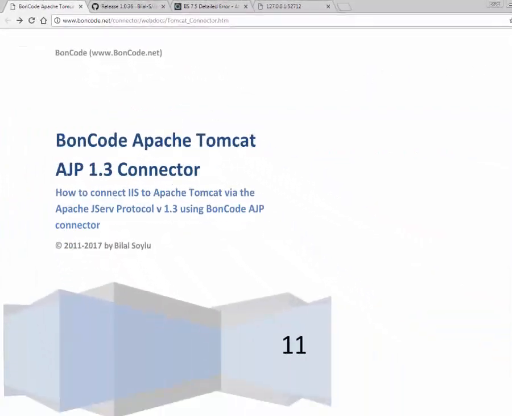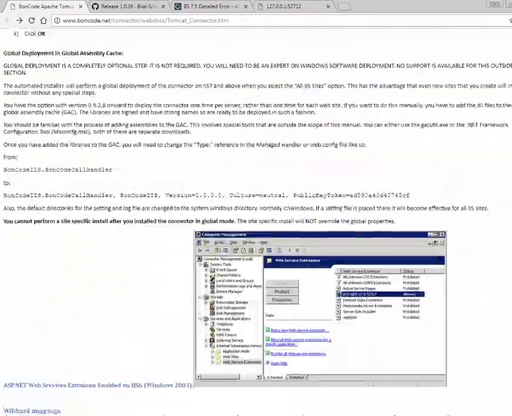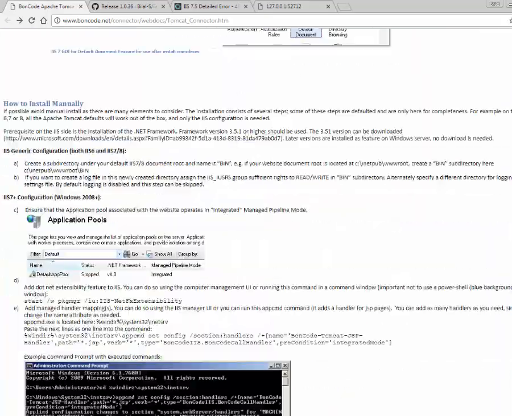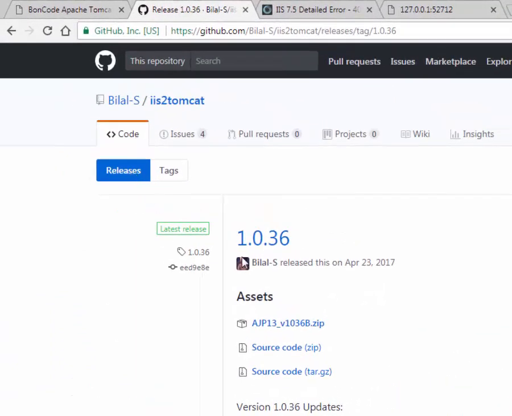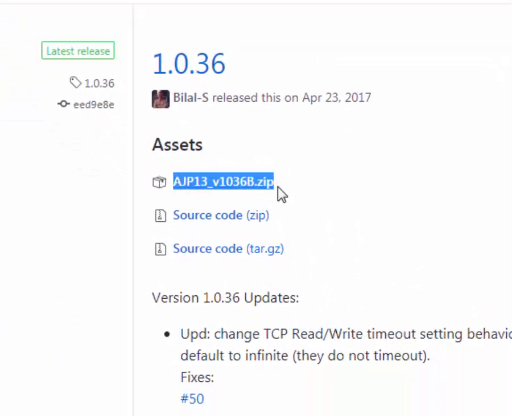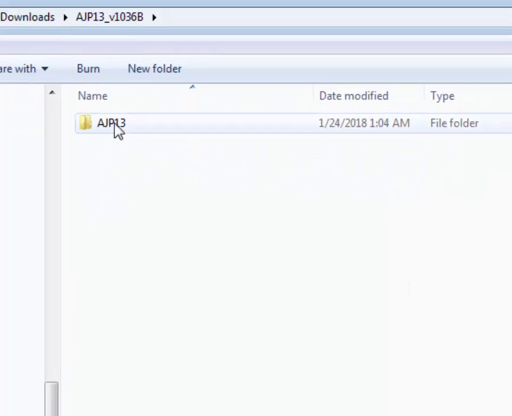BonCode has a plethora of docs here on the website, everything you could ever want to know about BonCode, and these are all included in the download. So you'll find the download link on the website points to GitHub under releases. You can just grab this zip file. It's about 5 megs, not a great deal in there. In fact, most of that's the PDF file with the docs. And I have that downloaded right here on my hard drive, AJP 1.3.